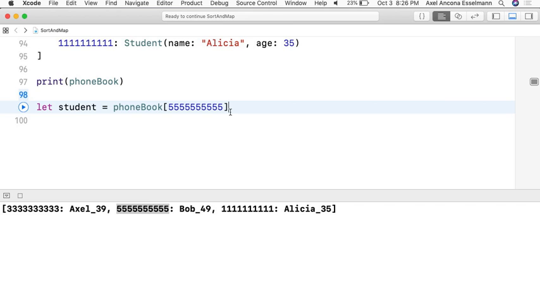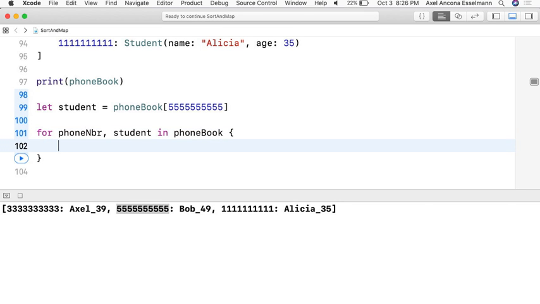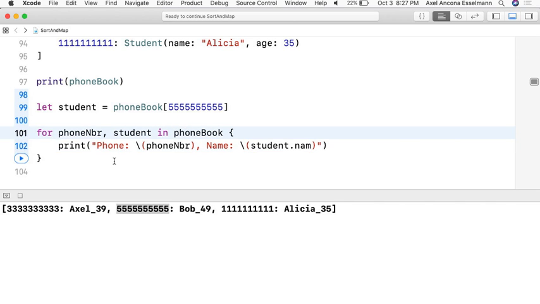Great. So yeah, dictionary. Let's just quickly go over what you can do with a dictionary. So you can iterate over a dictionary. So for phone number, student in phone book, print, let's print the phone number and the student dot name. So if you're trying to print this right now, I'm forgetting the brackets. I'll go over the notation here in a second.